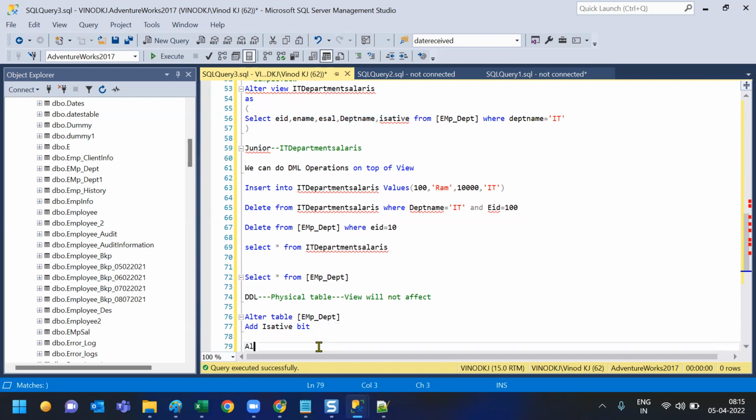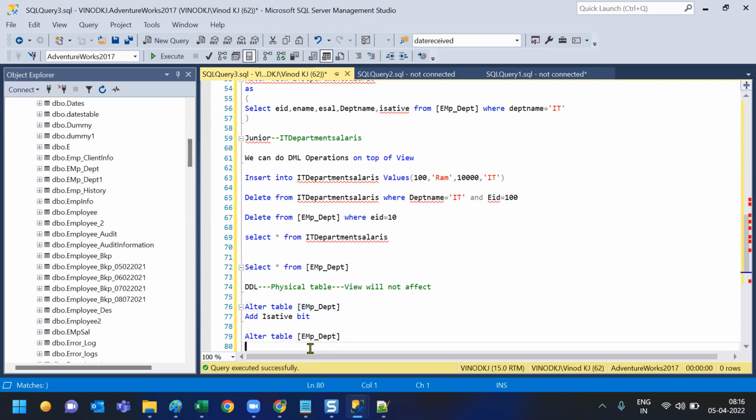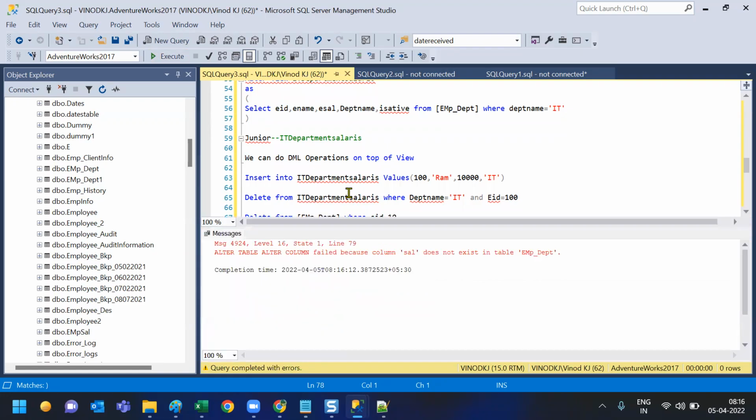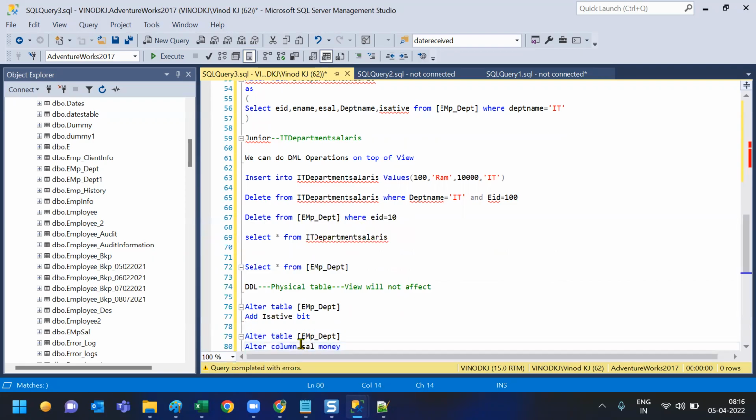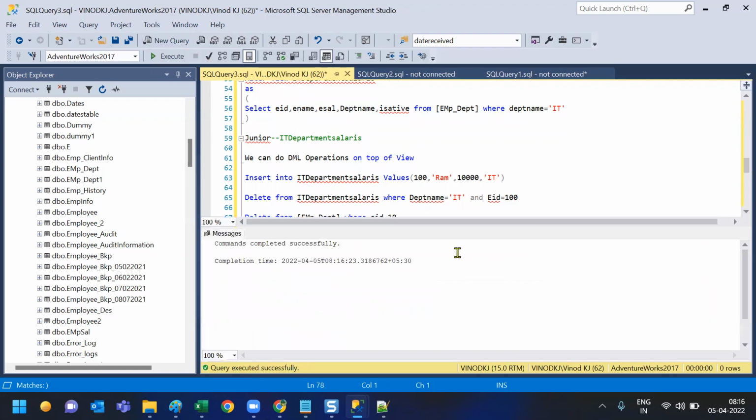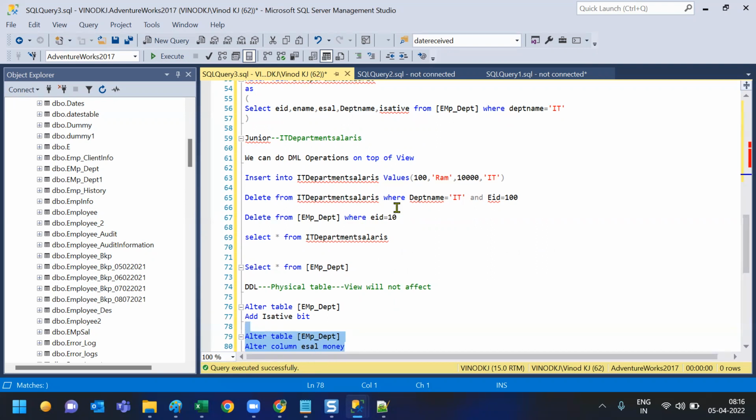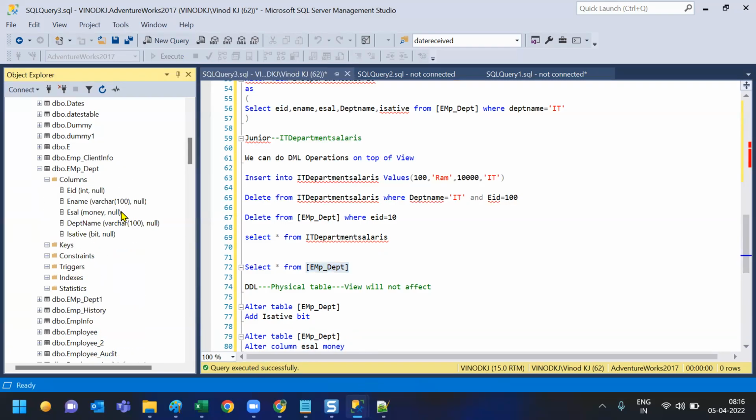And when I change the data type: alter table name, alter column, and there is a salary column. I'll just change it to money data type instead of the current one. The salary column doesn't exist, I think it is employee salary. Okay, I'm changing the data type. Let's see whether this data type has been affected in the view or not. Obviously in my employee table, it has been affected. If you go and check the columns, can you see it is money, right?